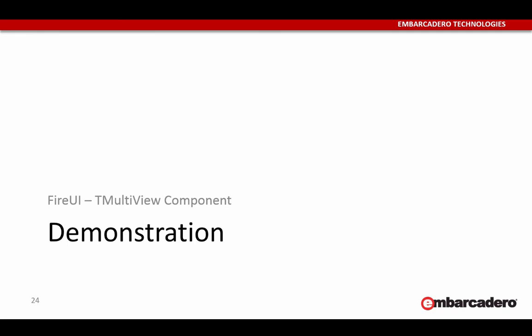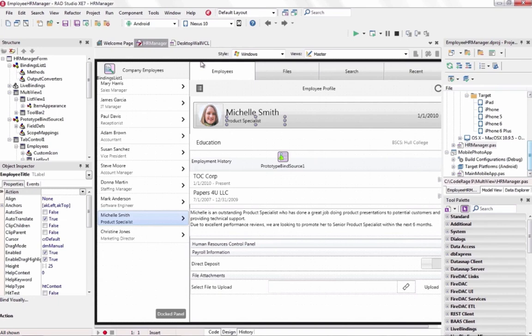Let's take a look at the new TMultiView component in action with a demonstration by Serena DuPont. So here's an application that I built for this demo. It's an HR Manager application, and this application uses the MultiView and also many different UI elements. And you can show and hide UI elements across the different views depending on your target form factor's screen real estate.